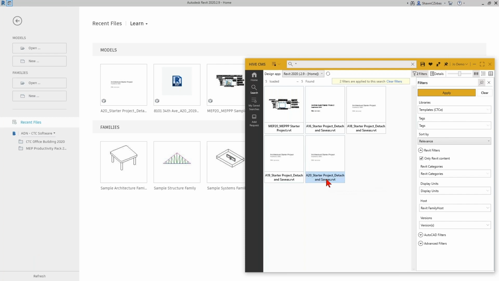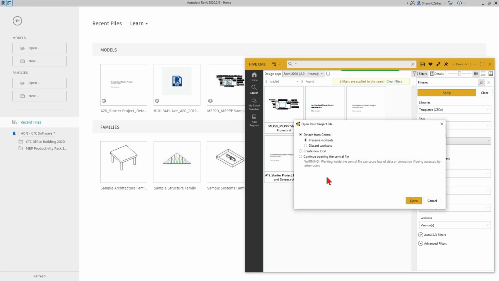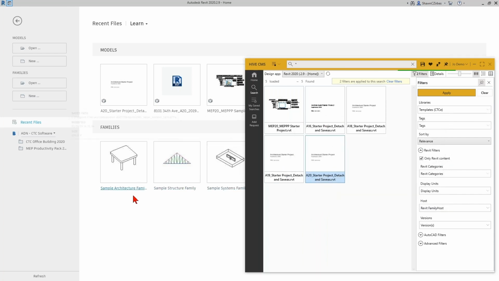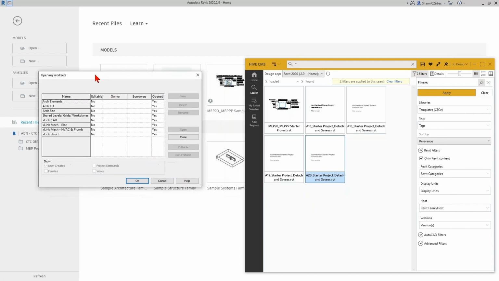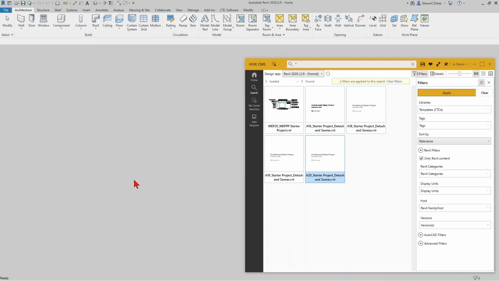What I'm going to do is take any one of these templates. We'll use the 2020 template. I'm simply going to double click on it, detach and preserve its worksets, and let that open up into my active Revit session here. It's probably going to need to cache it locally, and it's going to present me with my open worksets dialog, because that's how I have my template set up, and it's going to open up into the Revit space.